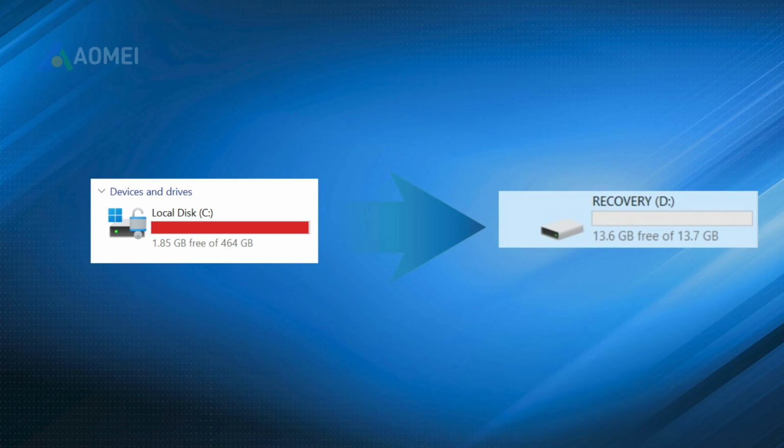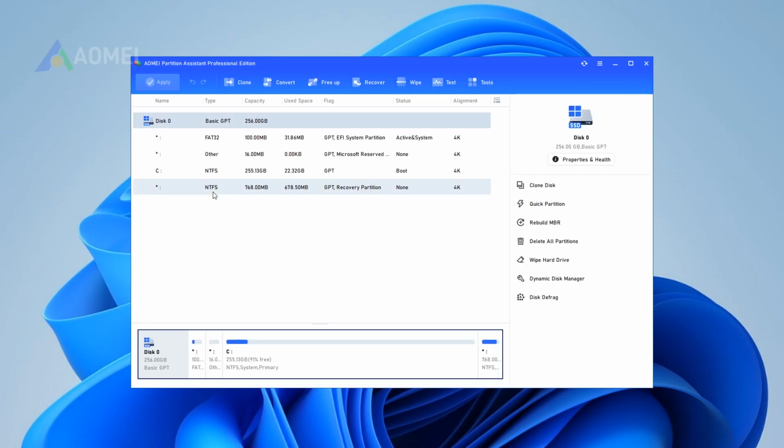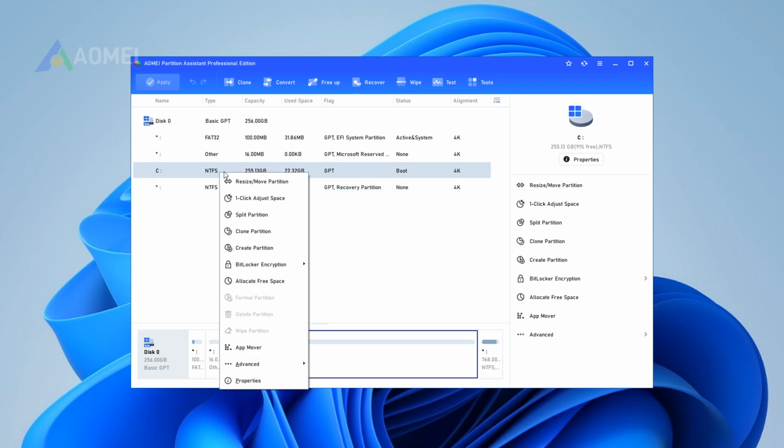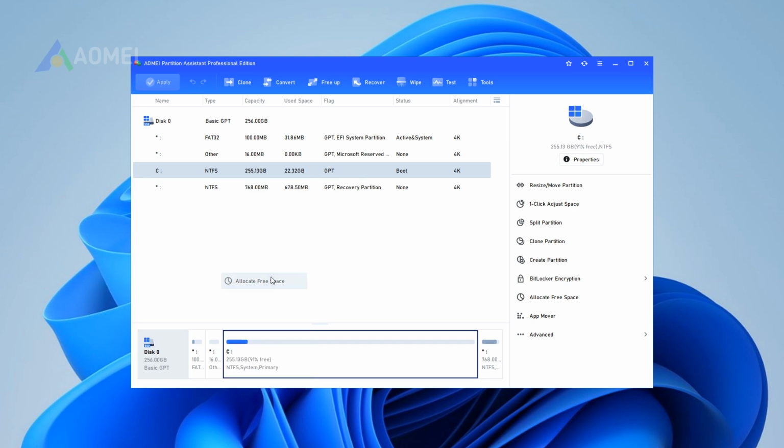Method 1. Allocate free space from D to C. Step 1. Install and open AOMEI Partition Assistant Professional. The condition of the disk will be displayed on the interface. Right-click the drive D or other partitions you want to allocate and choose Allocate Free Space.